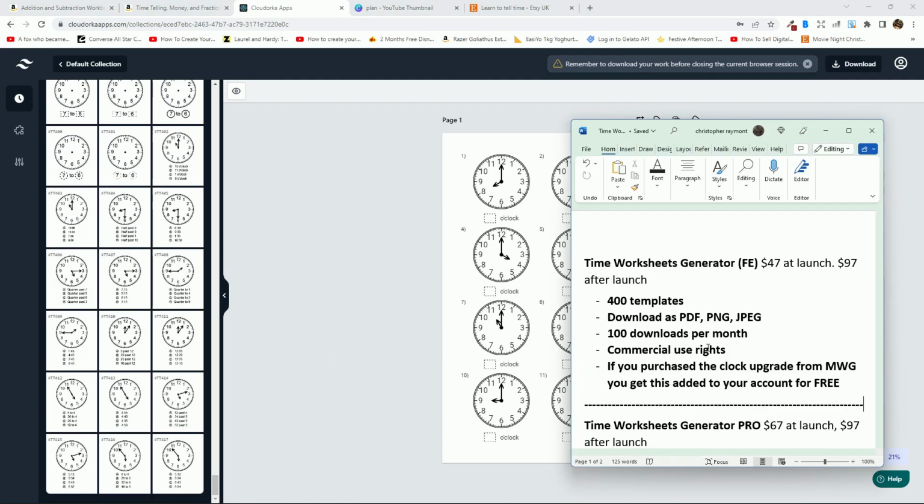The next notable feature is that you have the ability to download these as PDFs, PNGs and JPEGs. From there you get 100 downloads per month. What that means is it's 100 times that you click the download button, not 100 pages. So if you generate 50 pages and then click download on all of them, that's going to count as one download and not 50.